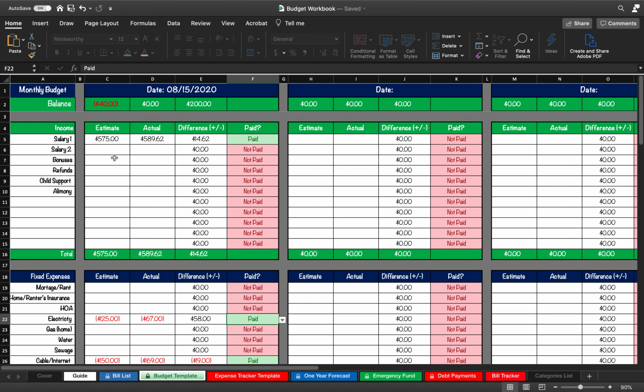You'll start off by doing your estimates, and you can do it for the entire month to ensure you cover all of your bills. And then when you actually get paid, or you actually pay the bill, you can put in your actuals, and it will give you the difference. If it's a positive number, it means you came in under budget. If it's a negative number, it means you went over budget. You also have the ability to mark this as paid or not paid, so you can keep track of what you've paid and not paid.